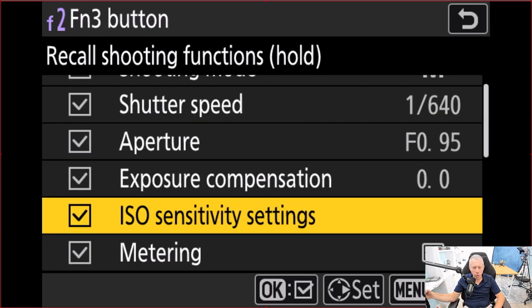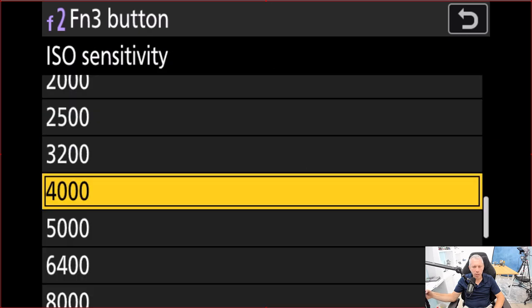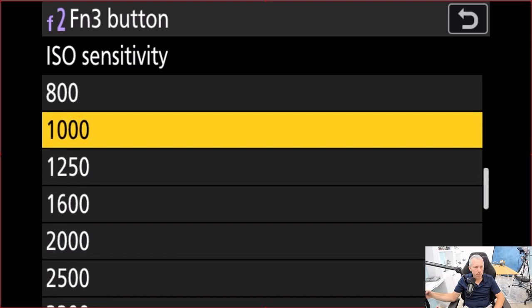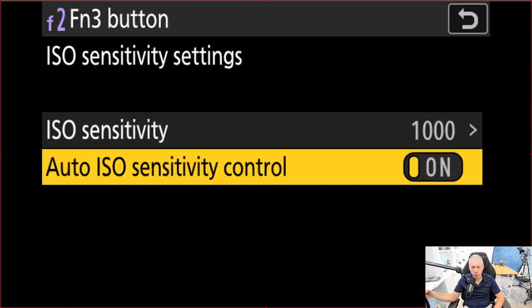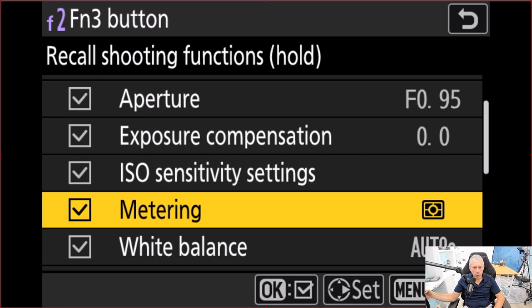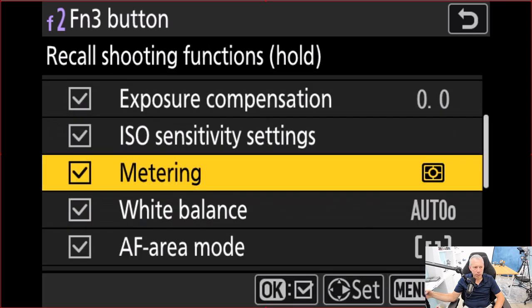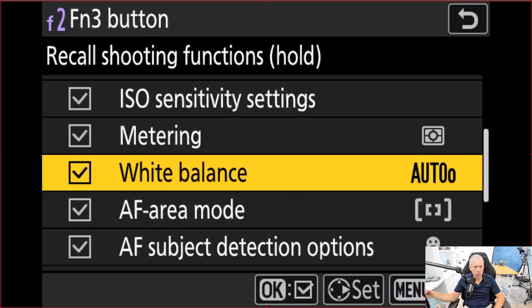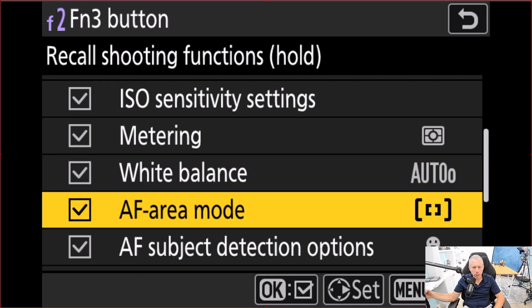Exposure compensation, auto ISO sensitivity settings. I'm going to put this at 1000. And I want auto ISO on. Metering, that looks good to me. Matrix metering. White balance, I like auto. And again, ticking these on and off will switch them on and off.